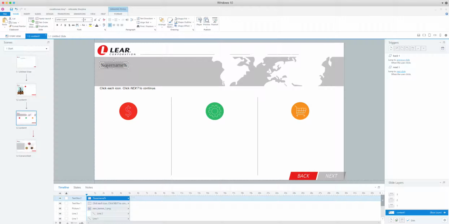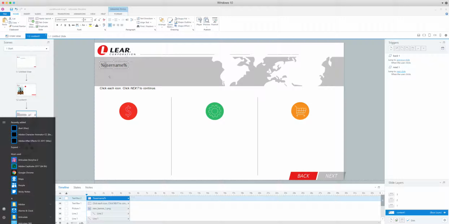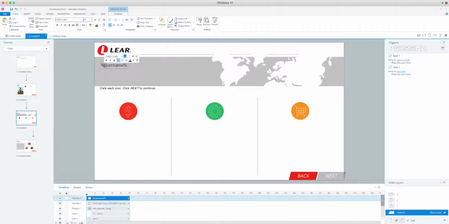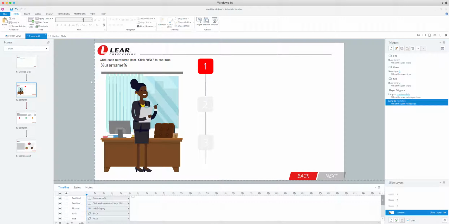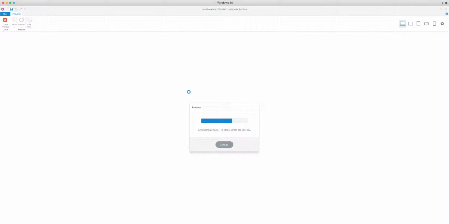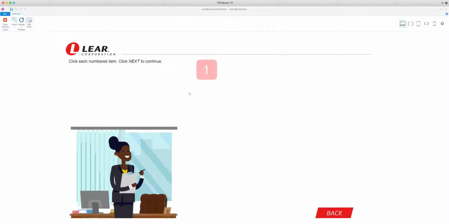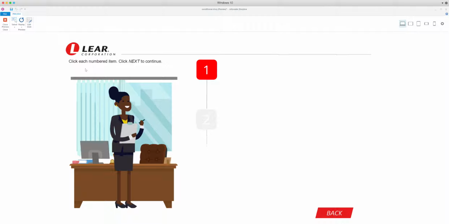Now it's very important. Let me go ahead and show this. I'm going to put a capital U here. And look at this slide here. %Username%. So we know that's there, but when I preview this slide, there's nothing there. You see that? It's because that value is empty. I didn't expect to see anything.